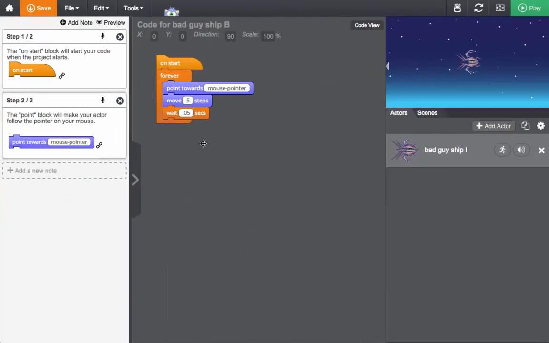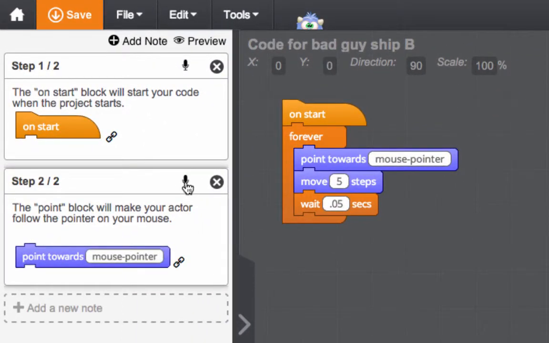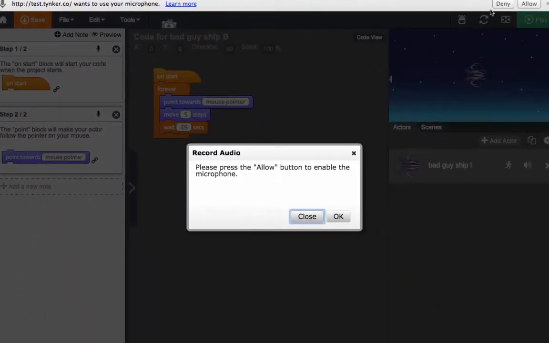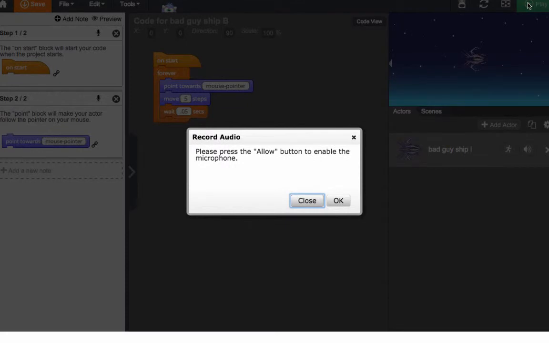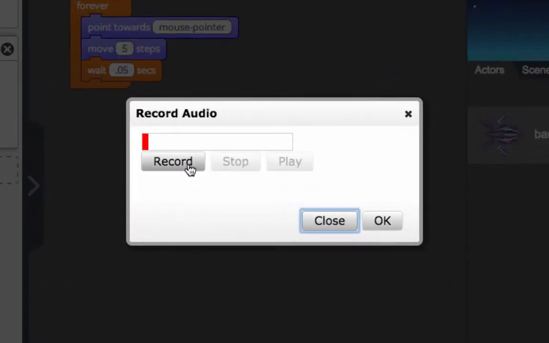Alright, now let's add voiceover. To do this, just click the microphone icon on whichever note you'd like to voiceover. Then hit allow in the top right corner of your screen. Then record your voiceover and it will be added to your note. And hit OK.